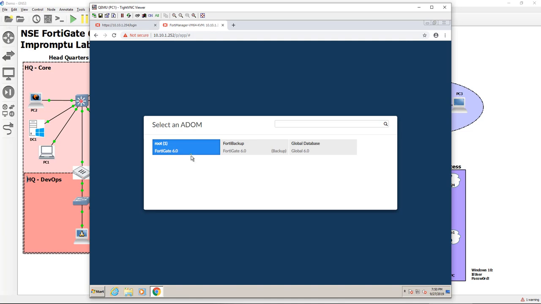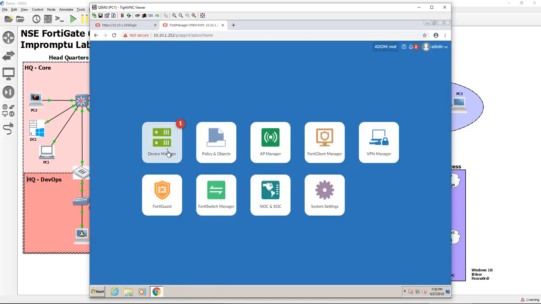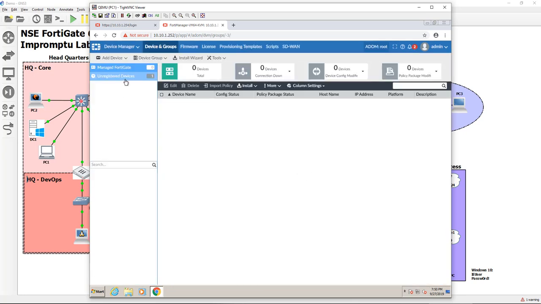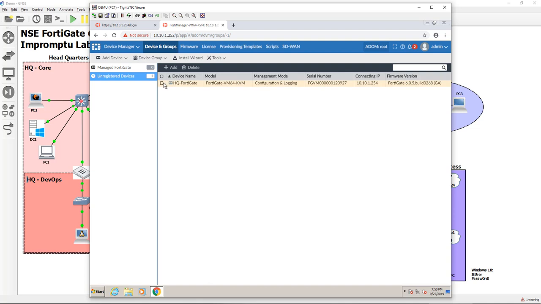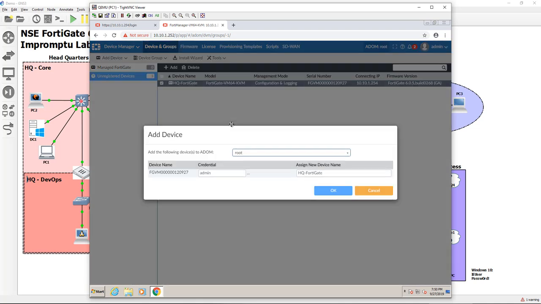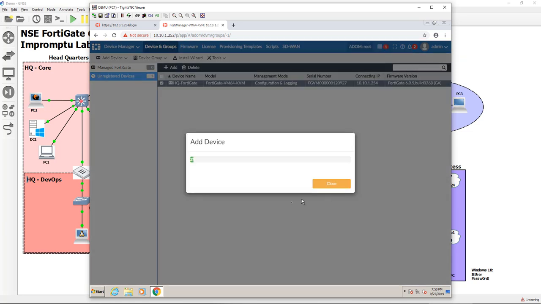Anyways, here we go. When you join something to a FortiManager, it always is unregistered in the root ADOM. So we're going to come here and see our unregistered device, our HQ FortiGates. We're going to right click and say add, but add where? To the backup ADOM. All right. Also, you see where it says credential, admin. I guess we don't need to put in our credentials. So HQ FortiGates.